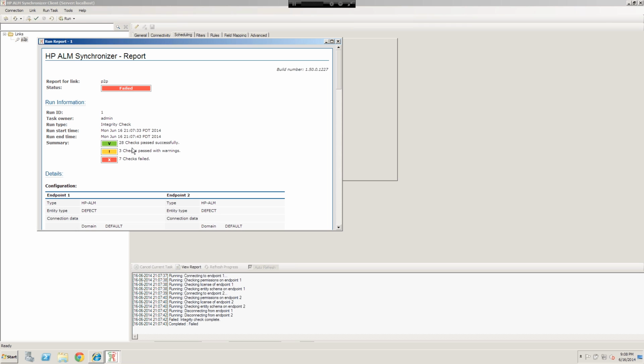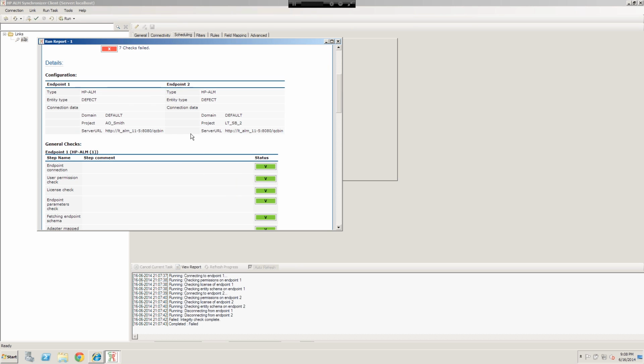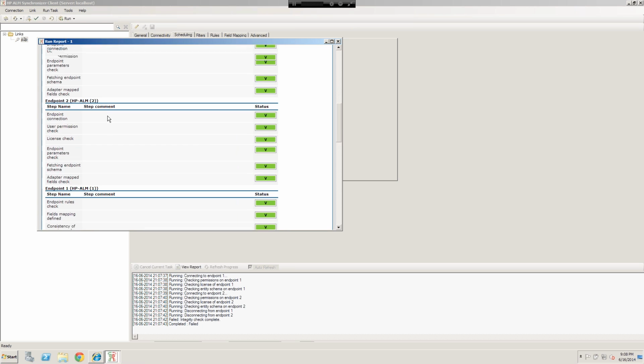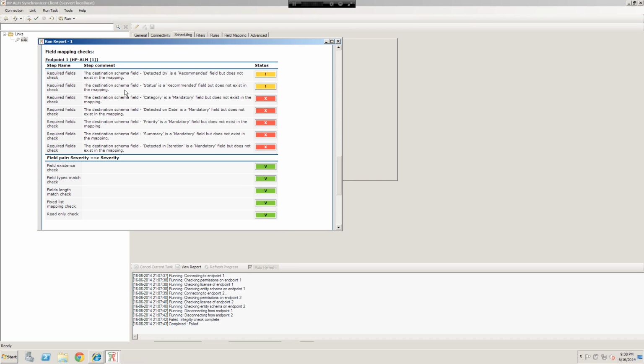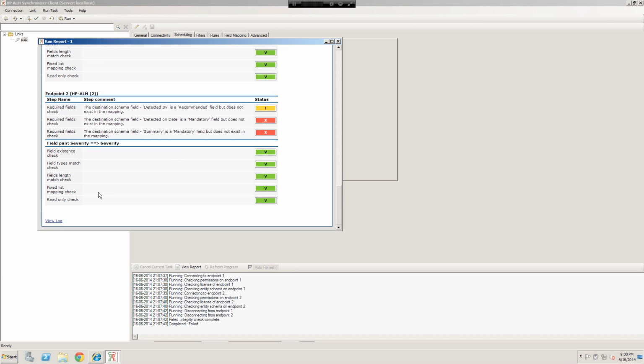It lets us know 28 checks passed successfully, 3 passed with warning, and 7 checks failed. That report button again is what I just clicked. So endpoint one, these are fields that don't really matter. Endpoint two doesn't matter. Our errors here, the destination scheme failed. It's a recommended field, but it doesn't exist. You don't have to. If it's yellow, it's fine. It's not required. As you see here, this is a mandatory category, and we did not map it to anything, so it failed.